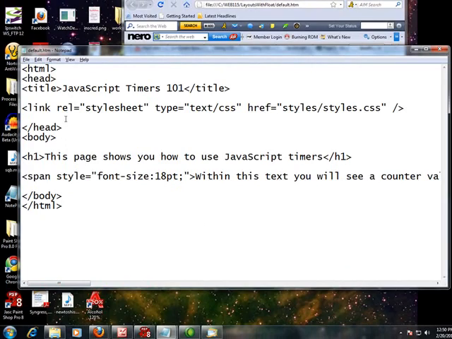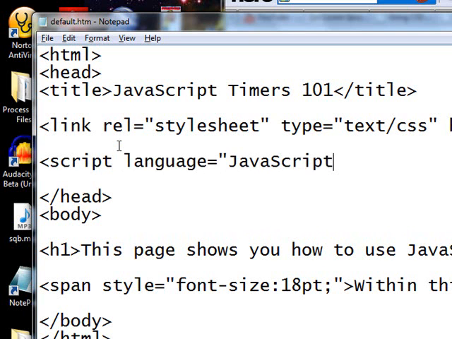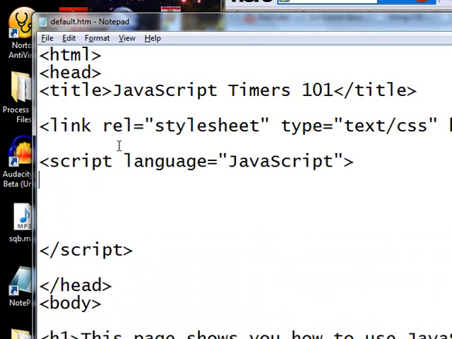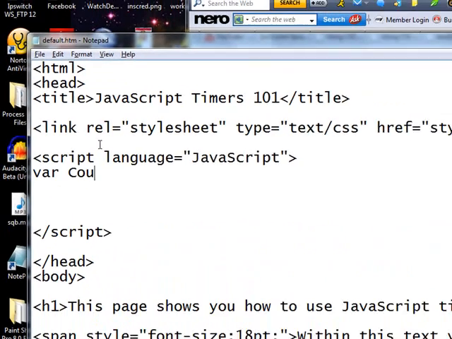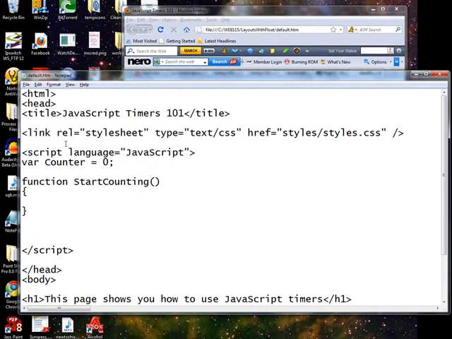Okay, so first thing we're going to do up here is create a little JavaScript section. We're going to create a variable called counter. We're going to set it to 0. And now we're going to create a function called start counting. And this function actually won't do a whole lot. It just kicks everything off and gets the whole process going.